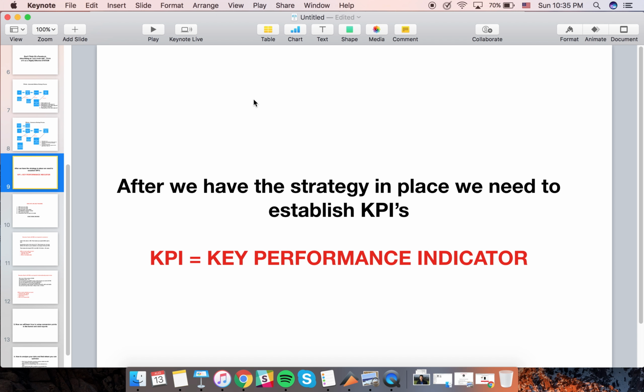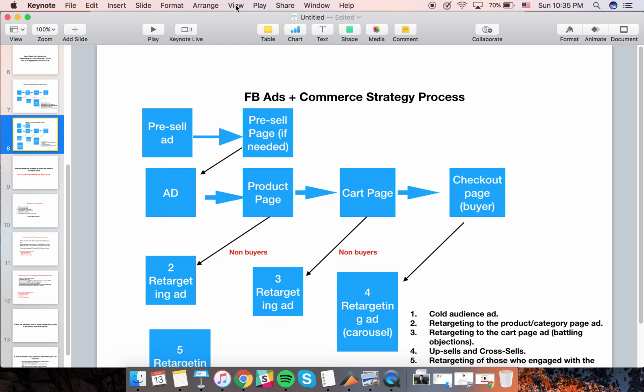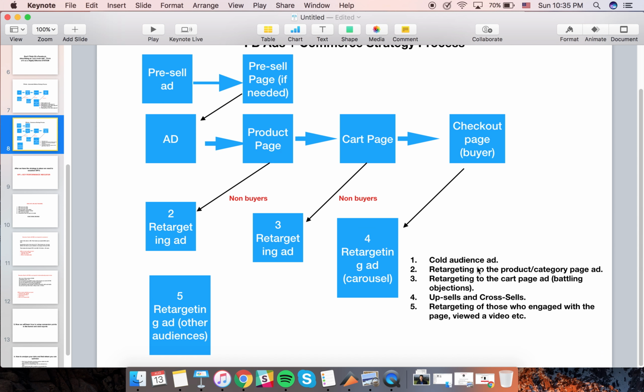So after we have this strategy in place, that is your strategy basically. You need to lay out what specific assets you need to create. You need to create a cold audience ad, a retargeting ad to the product, and all of these other ads, and write ad copy and have images.